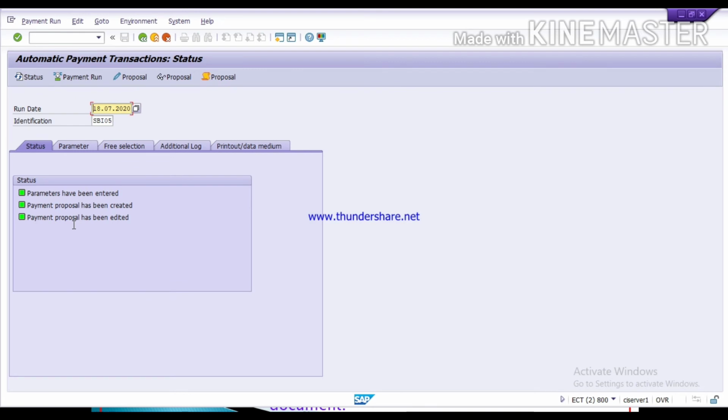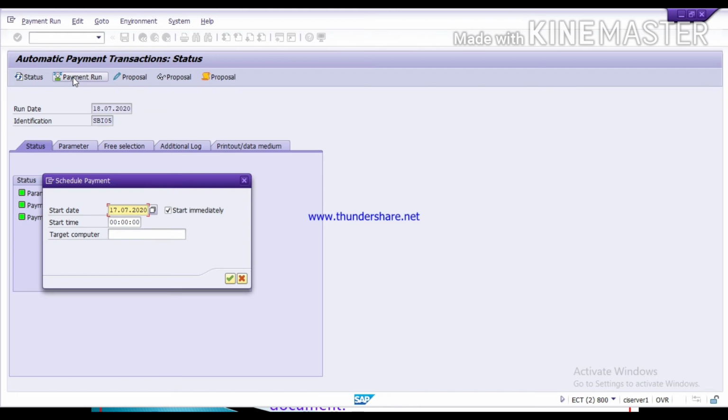Here you can see the status also. Payment proposal has been edited. Now click on this payment run. Here give your start date for your payment run, that is 18th of July. Then click on this start immediately and click on this schedule.